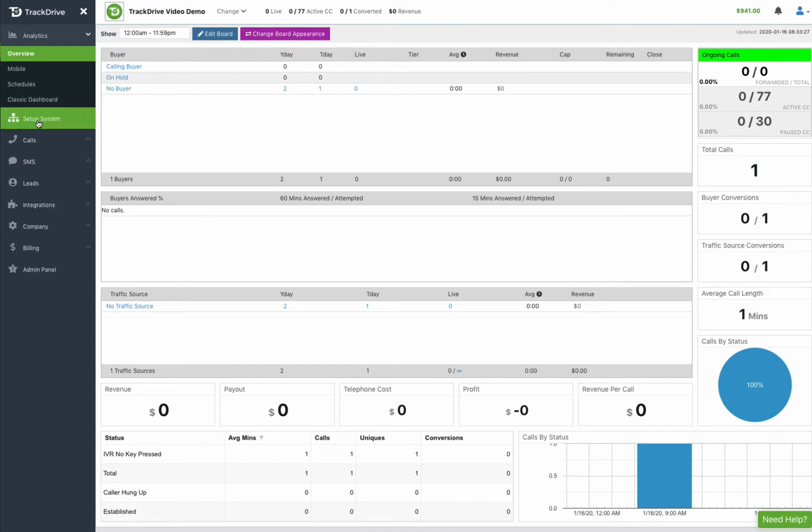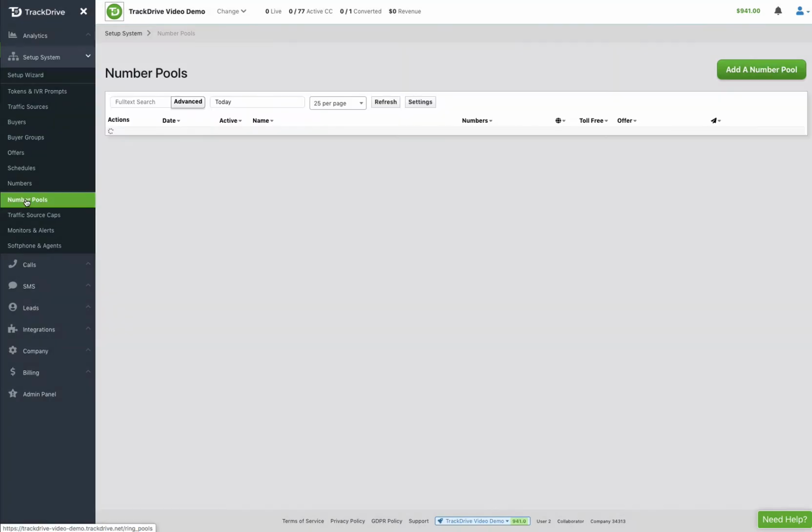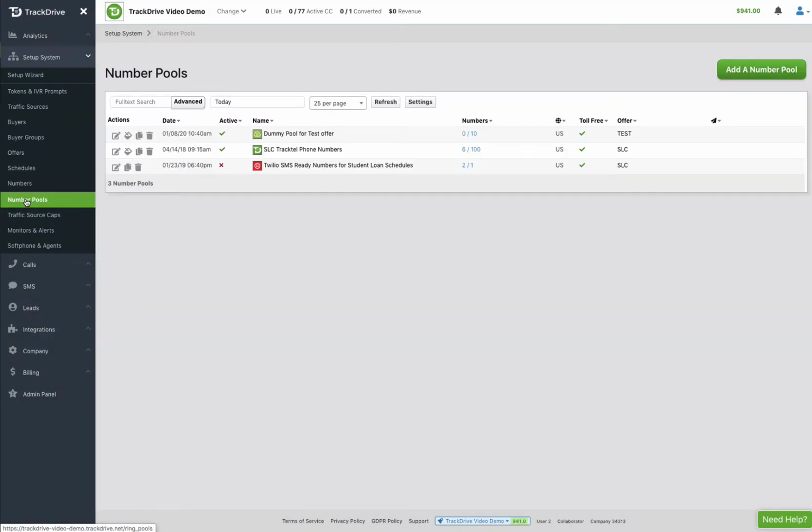Okay, so I'm going to go into setup, and the first step I'm going to do is create my number pool that I'll be using to do my dialing and my texting to the consumers.